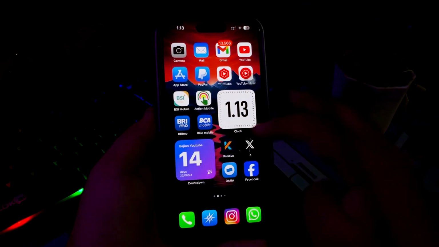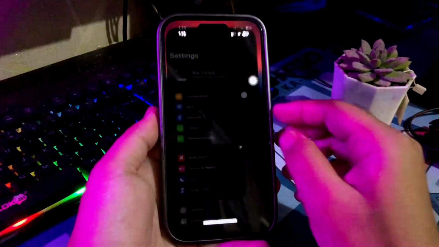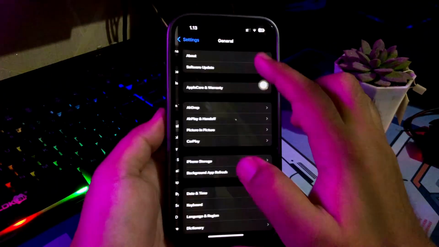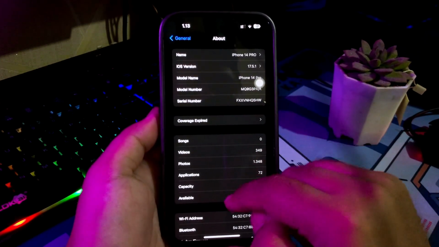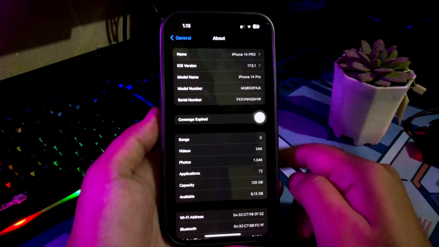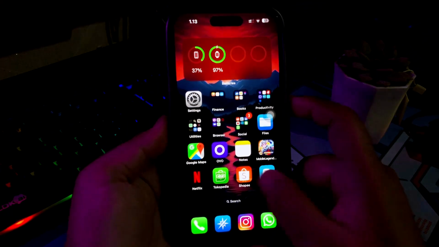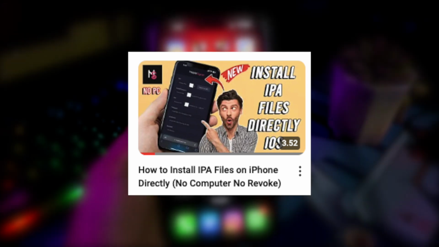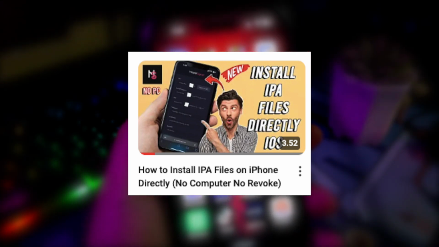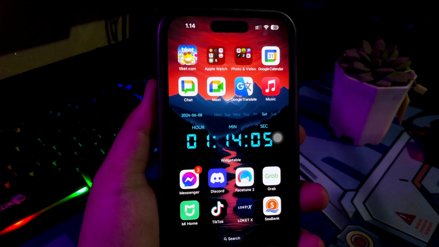In this tutorial, I'm going to show you an alternative to the Scarlet and ESign apps, without a computer, to install IPA files on iPhone directly without any app. As you know, I uploaded about this solution in my previous video, but some viewers commented that they can't install the IPA files because they got an error. So, I have a new solution to fix this.